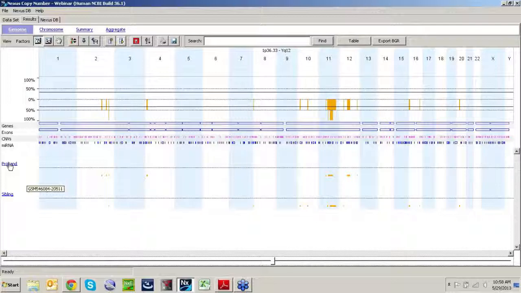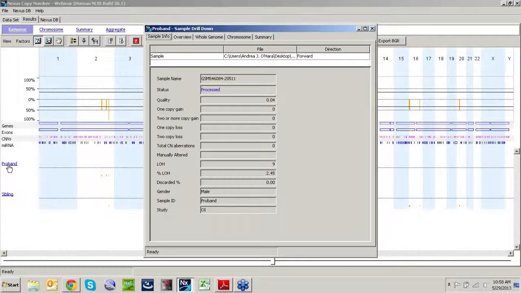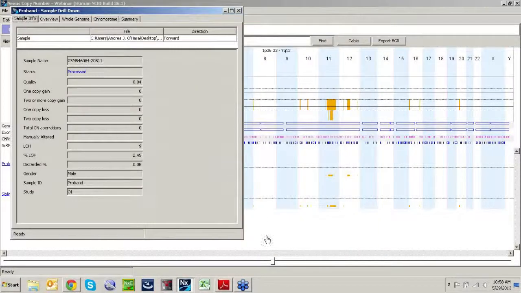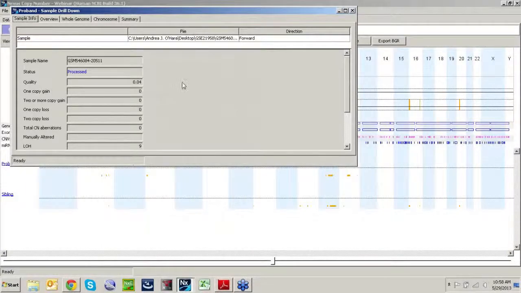Two, this one on 4, and these two on 12. These two that are on 11 are shared with the sibling, or at least overlap with the sibling. Now what we can do if we click into the proband, again, we're actually interested in identifying genes of interest within these regions that we might want to use for targeted sequencing to help diagnose the cause of his osteogenesis imperfecta.